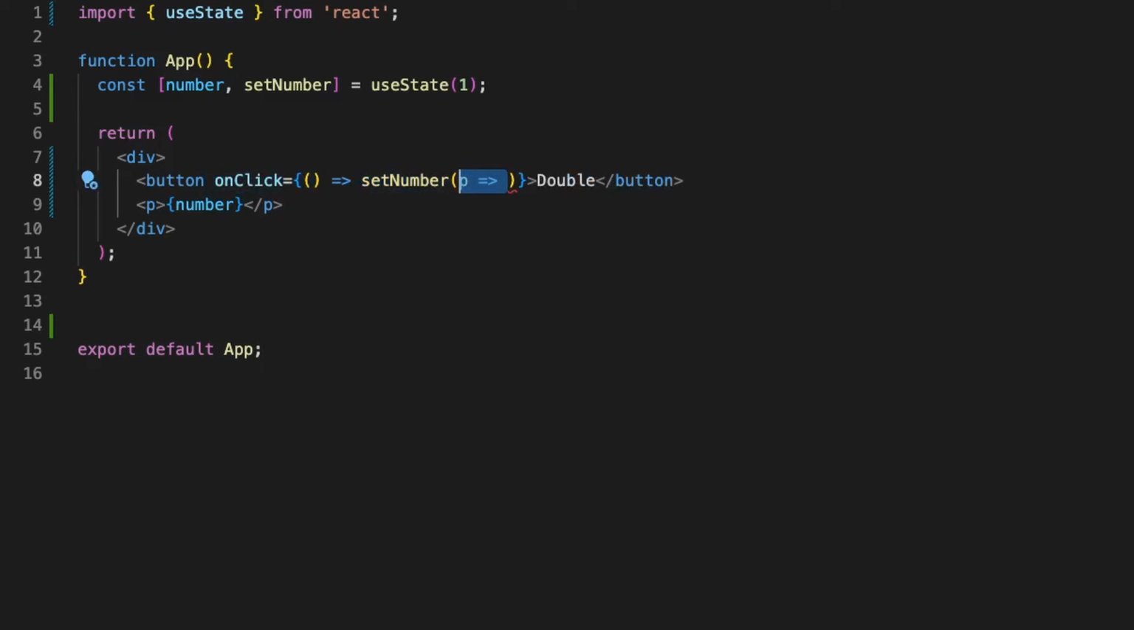Inside of setNumber, we can use a callback function to get the previous value of the variable. In this case, I'll call this value p. Now I can use this callback function and add p times 2. This doubles the value of p.